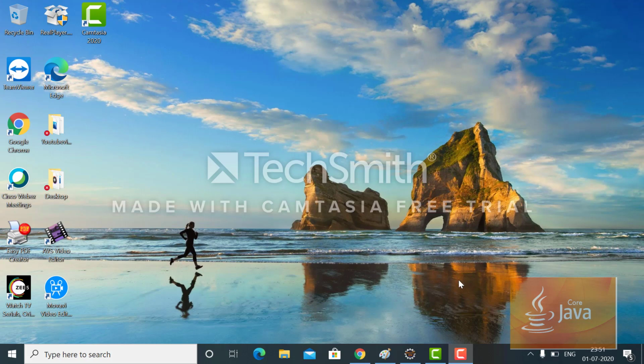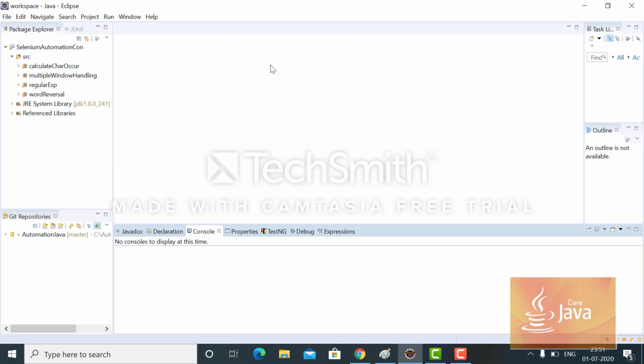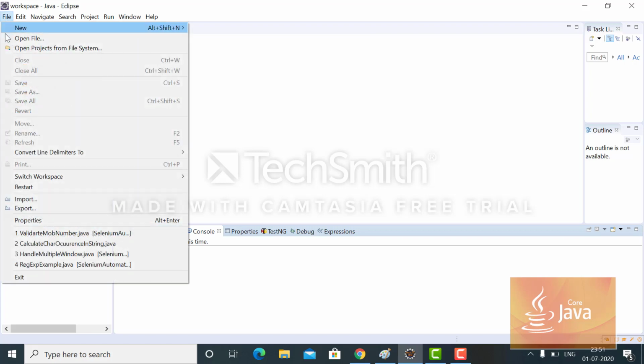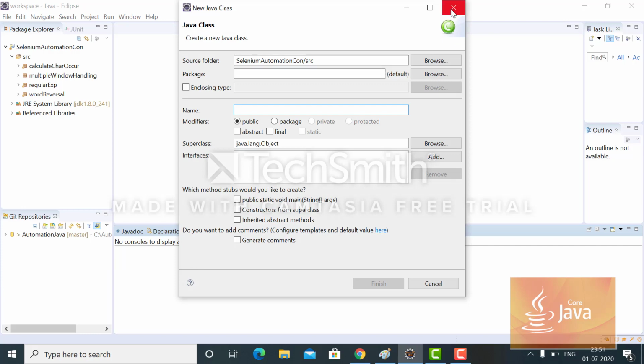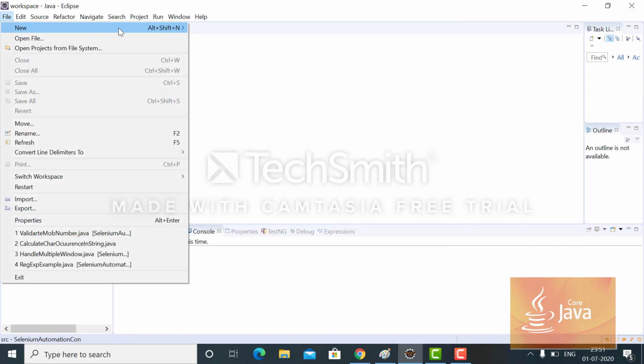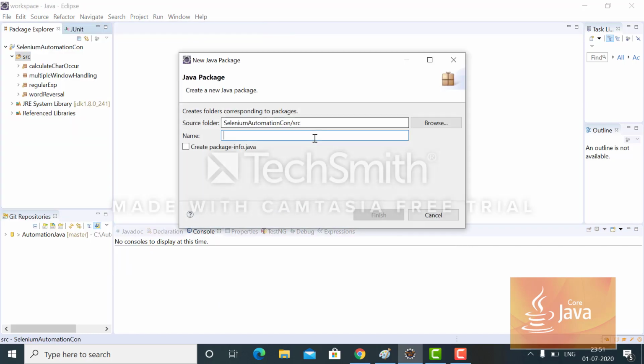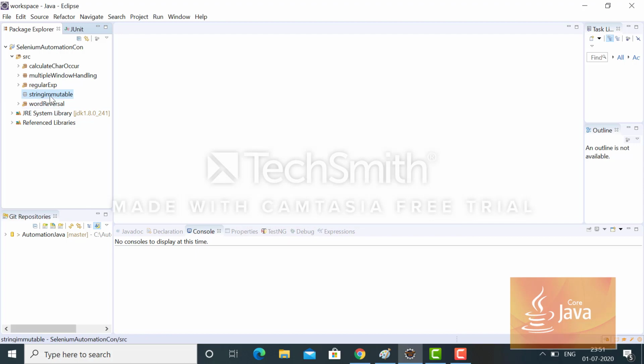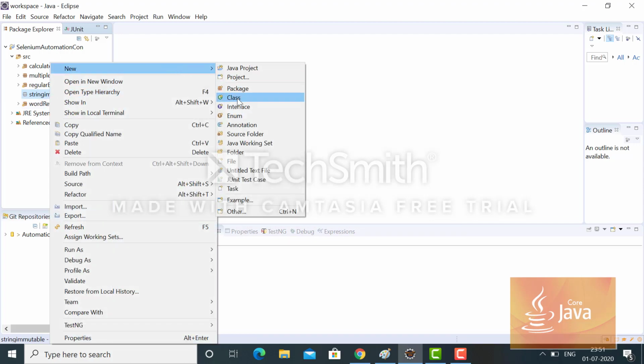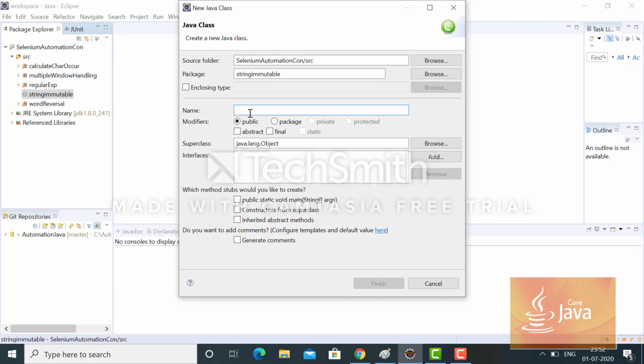Today I will discuss why string is called immutable. Okay, so let's open Eclipse. I will take one real-time example. Let's create first one package, String immutable, and I am creating one class.